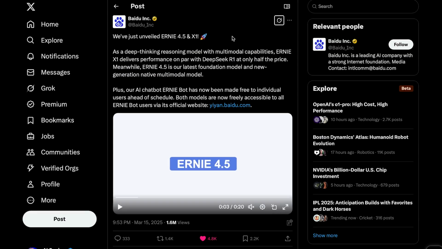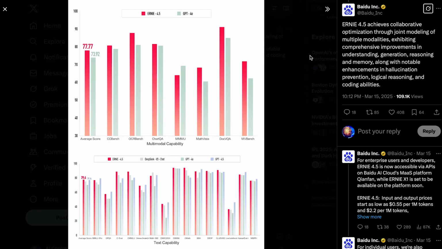Another big model release we got this week was from Chinese company Baidu. Baidu launched two new AI models, ERNIE 4.5 and ERNIE X1. ERNIE 4.5 is their natively multimodal foundation model, and ERNIE X1 is their reasoning model. According to these benchmarks, ERNIE 4.5 performs on par with OpenAI's GPT-4.5.